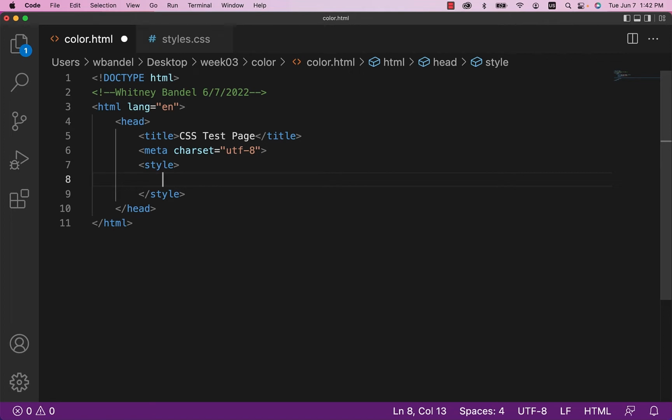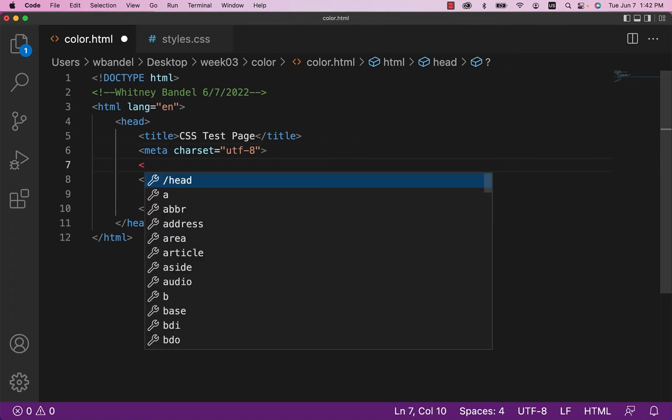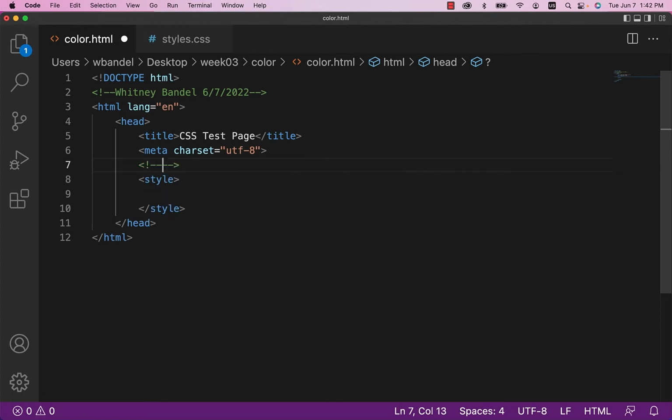So this is going to be where our styles would go. Let's put a note. These are our internal styles, so everything lower than that.